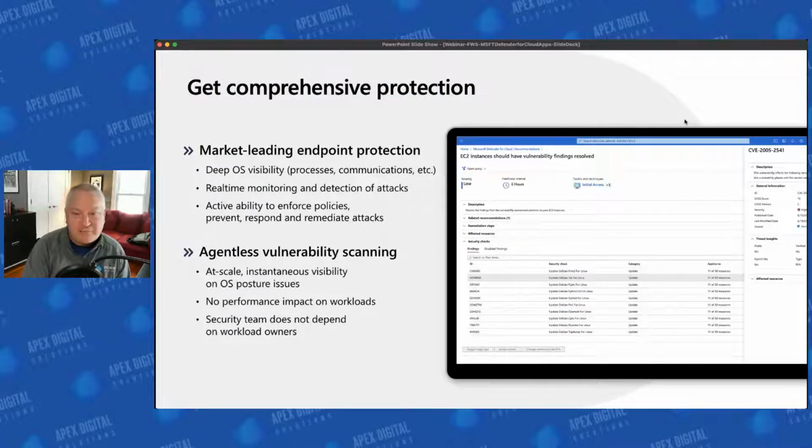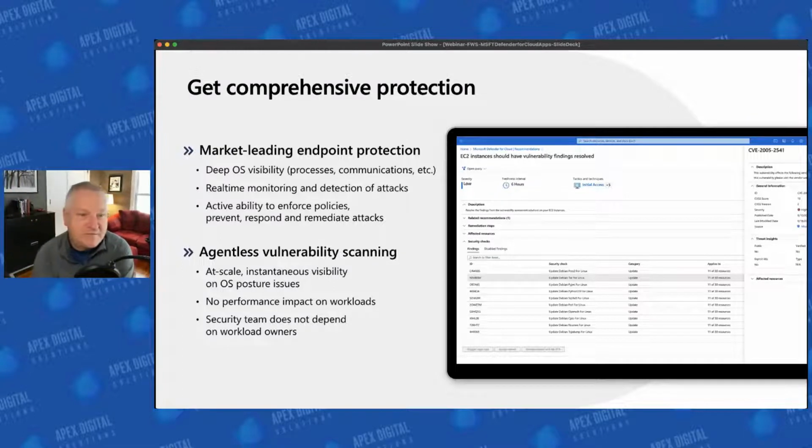And so comprehensive approach, so we know about endpoint, we know about what we can do when we have endpoints, but we also have this agentless vulnerability scanning, right? What's the OS posture, no performance impact, reverse proxy, take all of that data and put it together to get a full view of your security posture across multi-clouds. And so this is kind of an example of what this looks like.